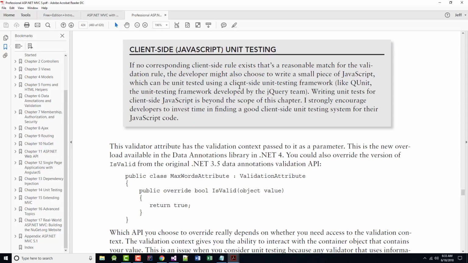But as we go on and look here on page 424 in this gray box halfway down the page, if no corresponding client-side rule exists that's a reasonable match for the validation rule, the developer might also choose to write a small piece of JavaScript, which can then be unit tested using a client-side testing framework. Writing unit tests for client-side JavaScript is beyond the scope of this chapter, but the author strongly encourages people reading this book to invest time to find a good client-side unit testing system for their JavaScript code.